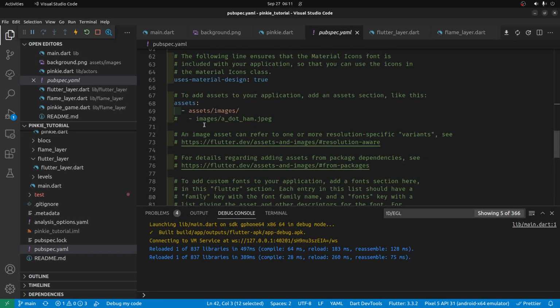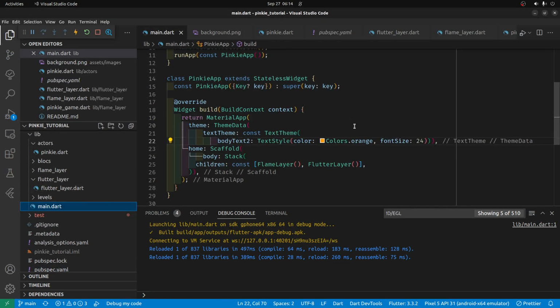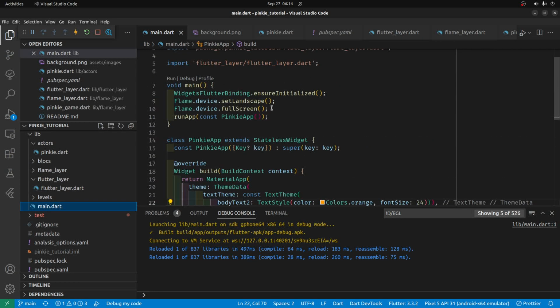And in the pubspec.yaml, I have my assets here. And we do have some assets from PixelFrog. Let's get started with the BLoC. First, let's go into main.dart, just because you might be on a different Android emulator or you might be on iOS. So make sure that we have at the top here, I've set these 3 lines, landscape and full screen. This was done in the previous video.